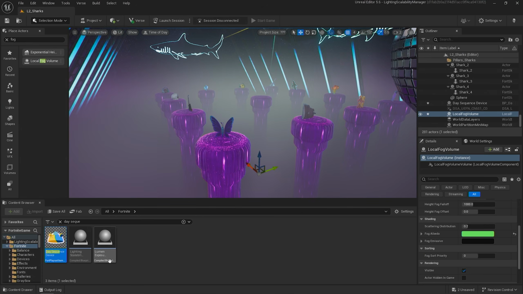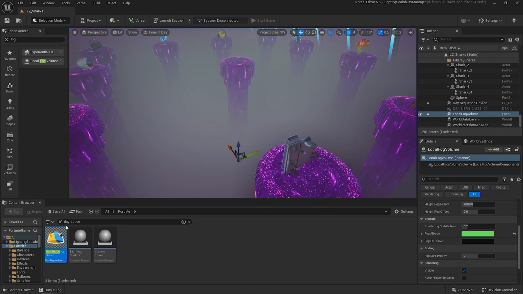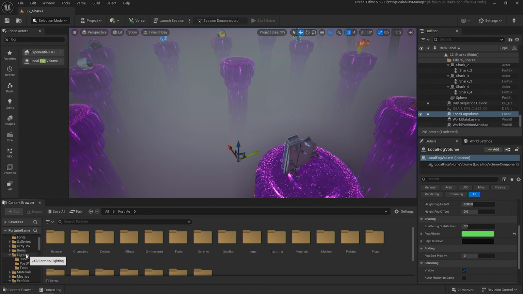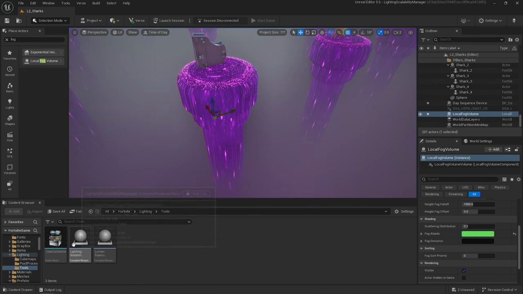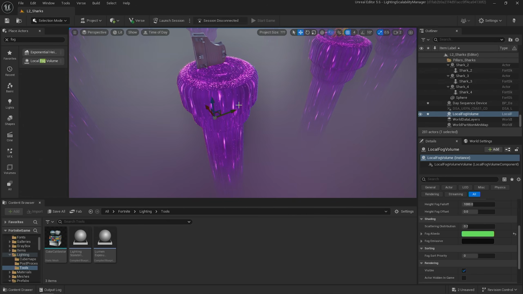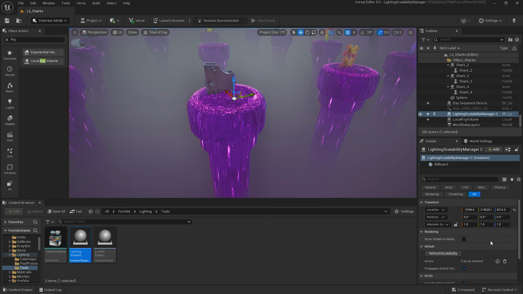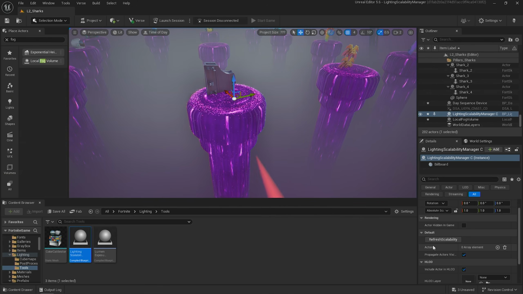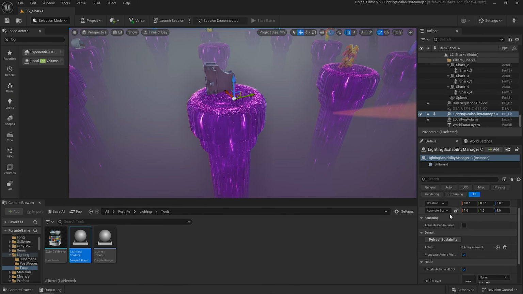So let's jump back into the editor, and let's solve this using the Lighting Scalability Manager. If we go into the Fortnite folder and open the lighting folder, then we're gonna have the tools. We can see it right here, Lighting Scalability Manager. So let's drag and drop it into our scene. And we can see that it's pretty simple. There's not too much going on other than this actors array. So this is very intuitive, actually.